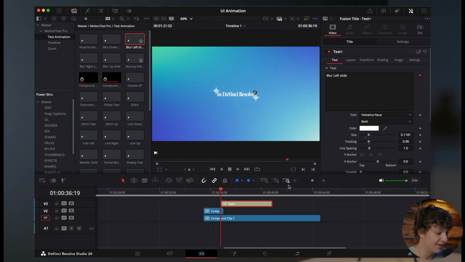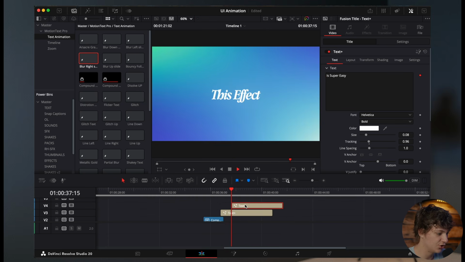Now I'm going to drag in the left animation, which is the same properties as the beginning, but we're just dragging in the left animation from MotionText Pro. So then if we pair those animations up with the 2 animations just going like that, then we're going to grab in blur right side. We're going to type out, is super easy.